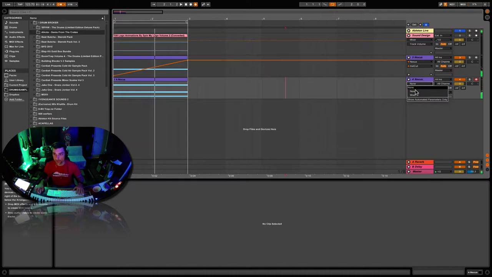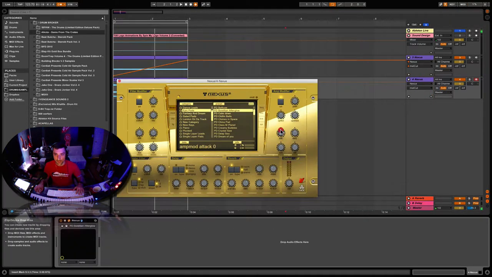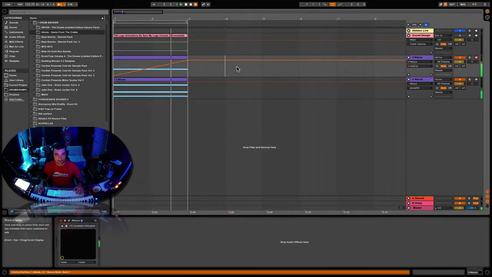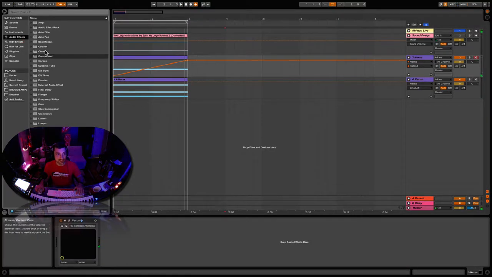But I don't want it to reveal that fast. I want the attack to be a lot slower, so I'm going to come into Nexus and drag the attack all the way up. Like most other VSTs, it's got parameters for attack, decay, sustain, release. I want to have a really slow attack, so I'm going to turn the attack up. Perfect. I like it a lot.